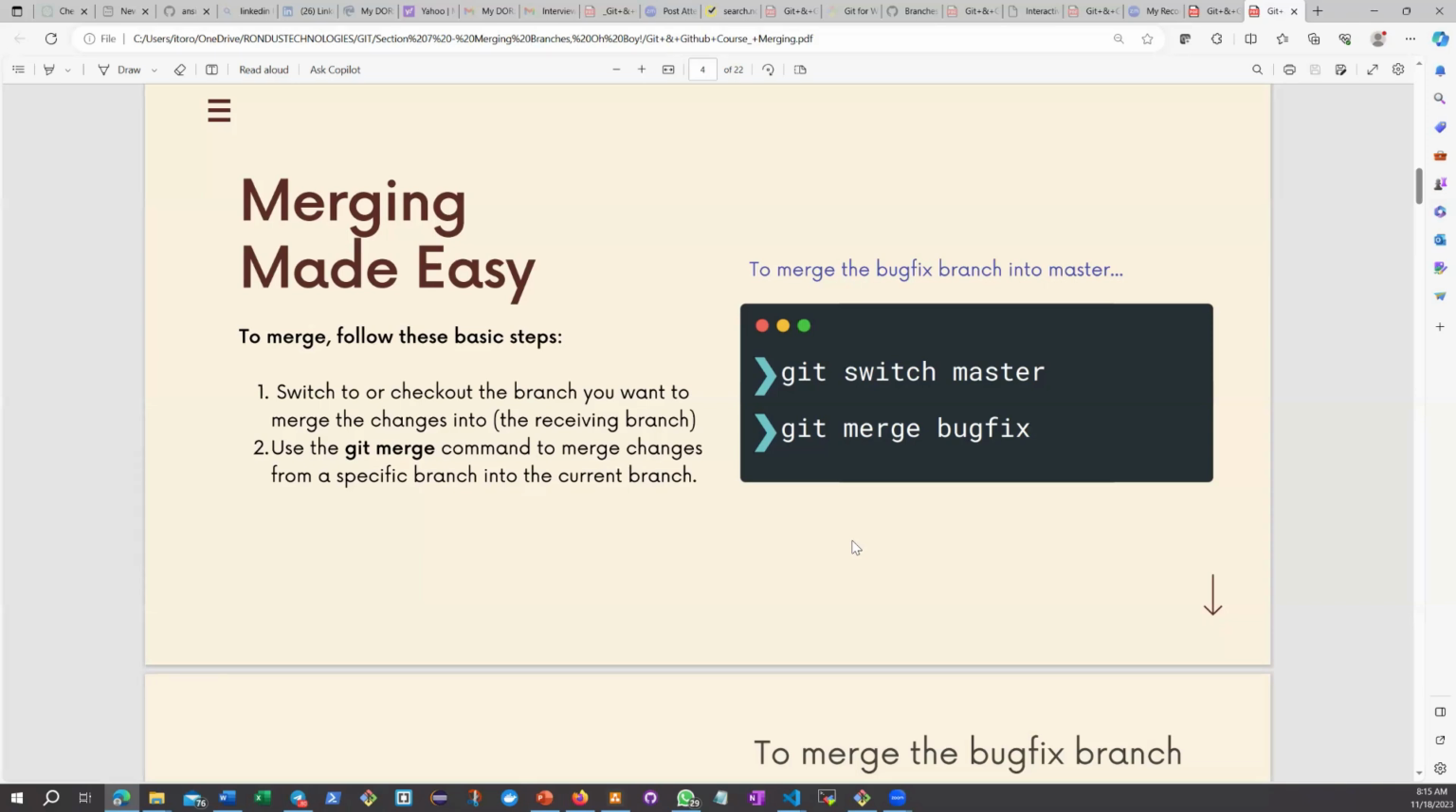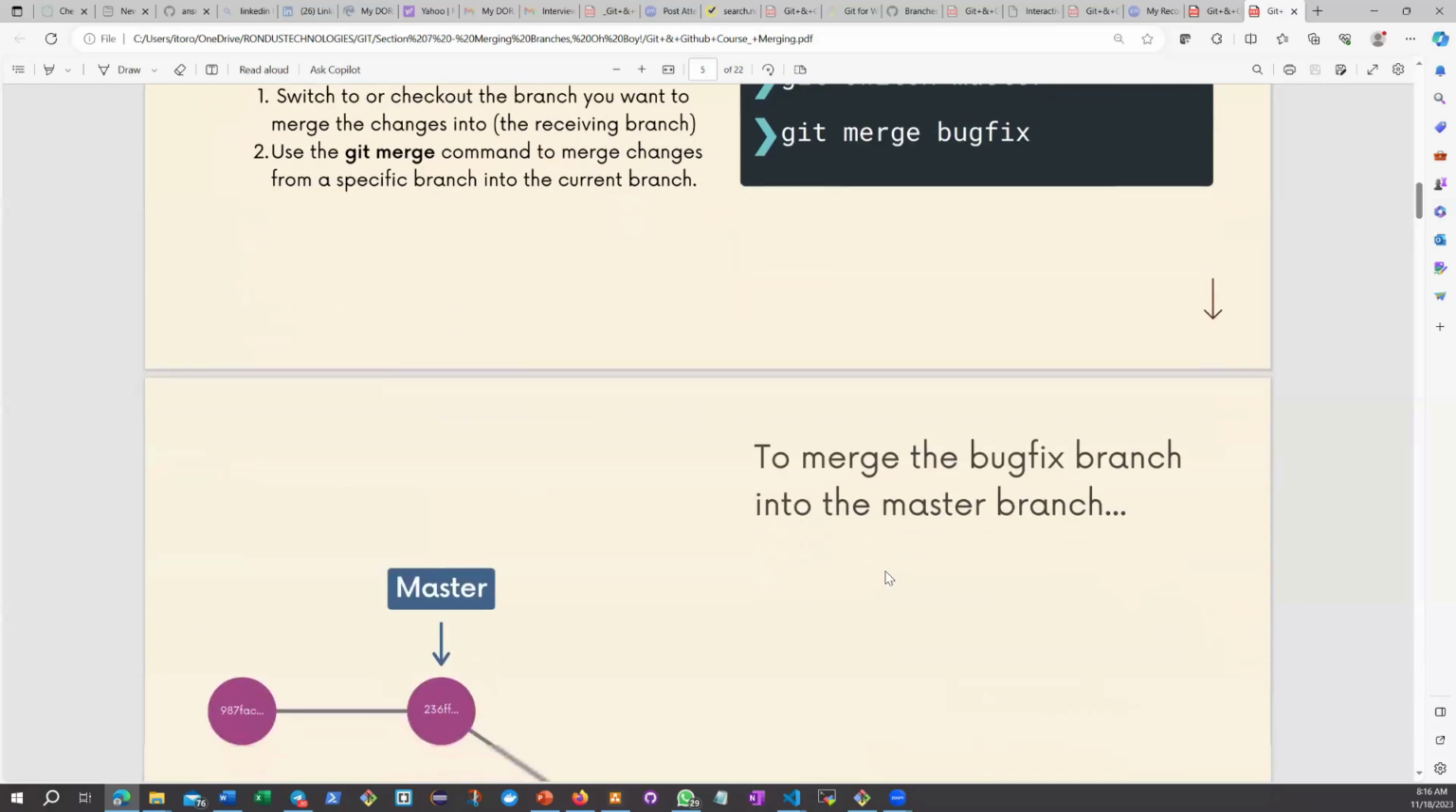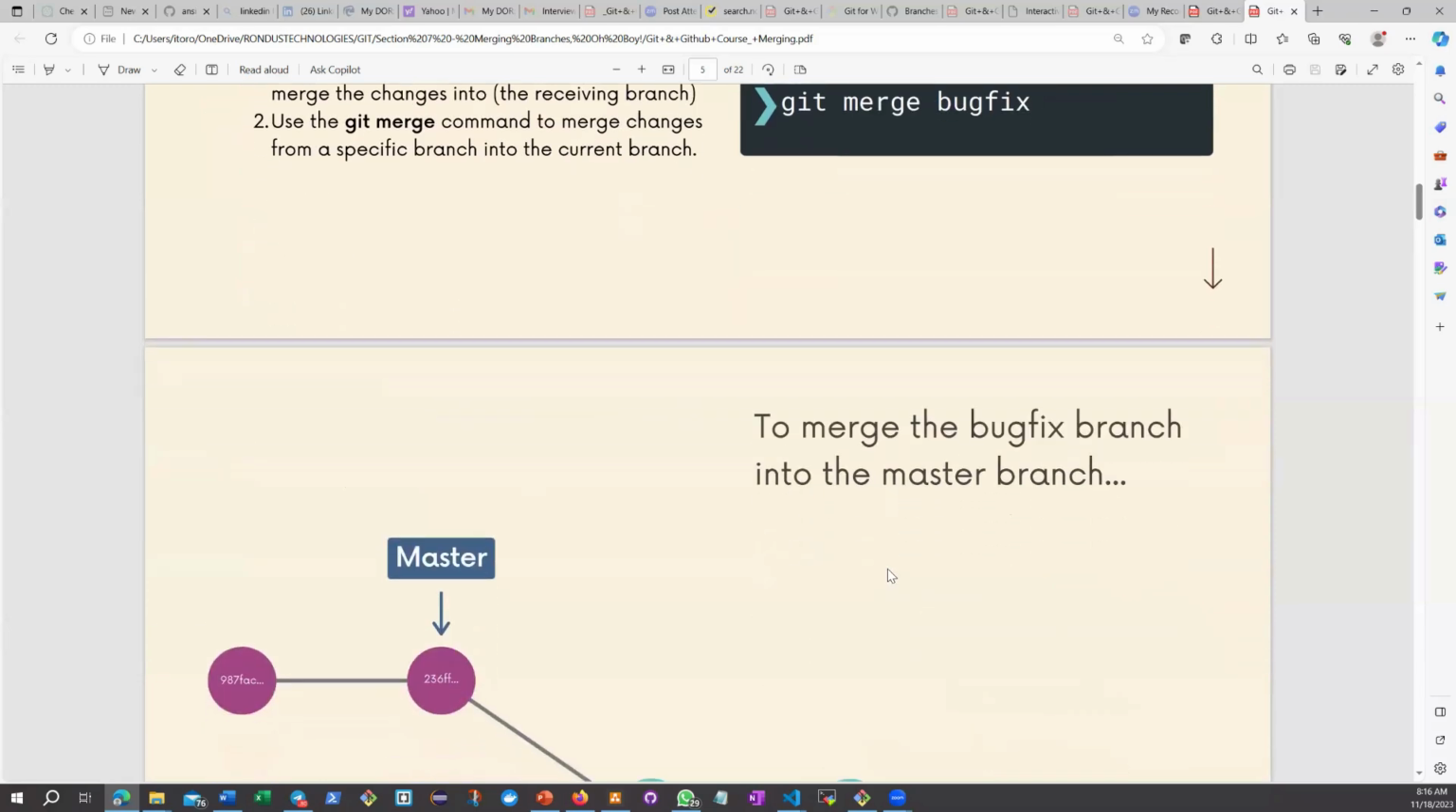Every other branch is like additional features, and you merge those features to the master, right? So you can do it either way, but it all depends on what you intend to do. If your master is messed up and you create a new branch, and the new branch is better than the master, you merge the master to the new branch.